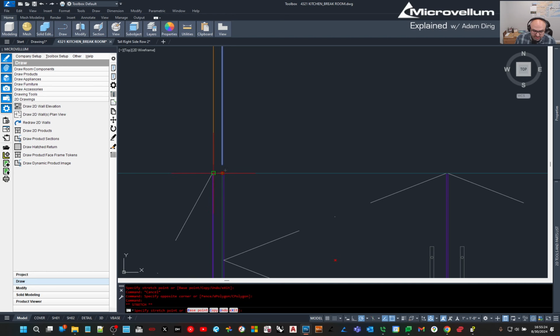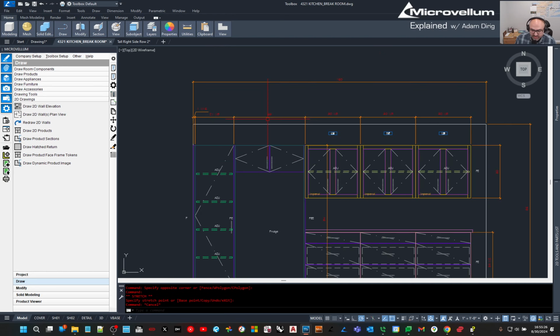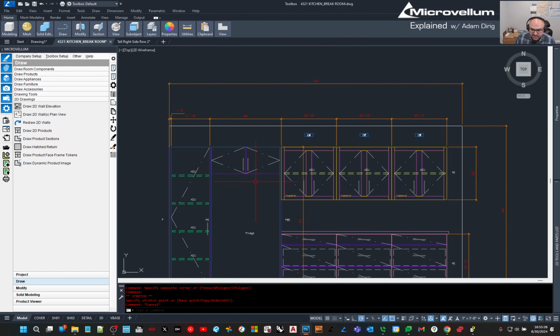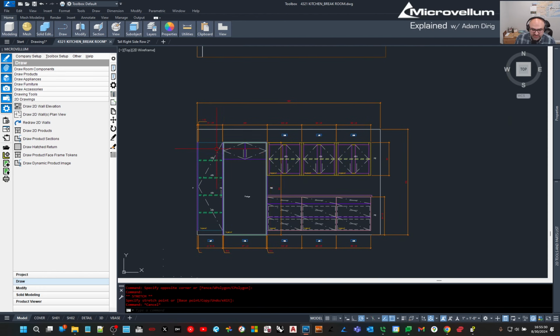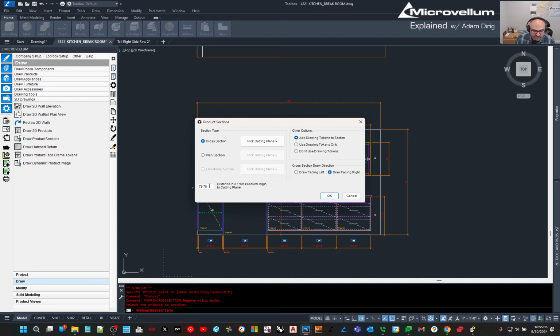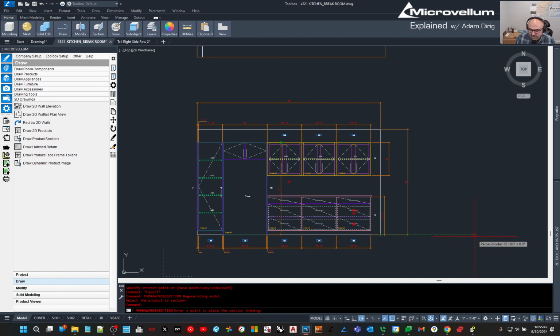This actually needs to go right there. There we go. That's better. So, very cool as far as that goes. If I wanted to do a section through too, I could say, all right, let's do a section from this wall at 12 inches. And I want to show that right over here. And now it's going to draw in a section.